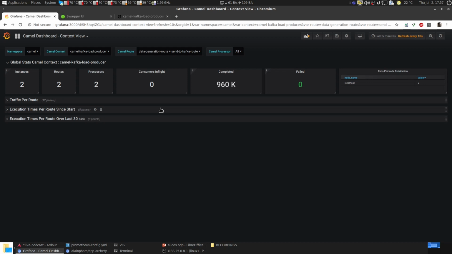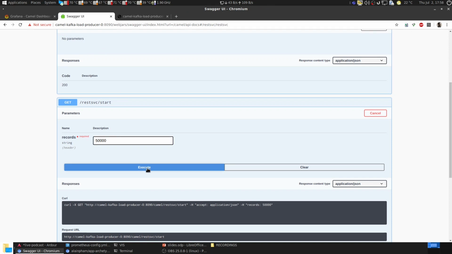This dashboard gives you some filters where you can select the namespace, so that is the Kubernetes namespace that you can filter on in order to get only the projects that are deployed on that namespace. You can filter by Camel context to focus on one specific Camel context. And then you can also filter by route and by processor to focus only on the things that you're interested in. Let's go ahead and create some traffic and see this dashboard in action.